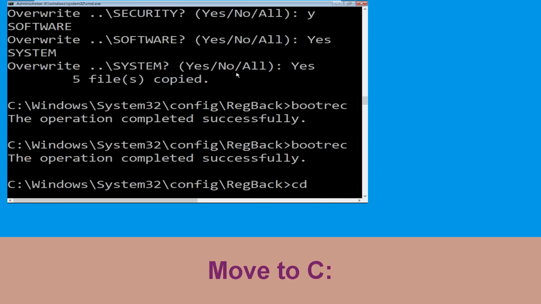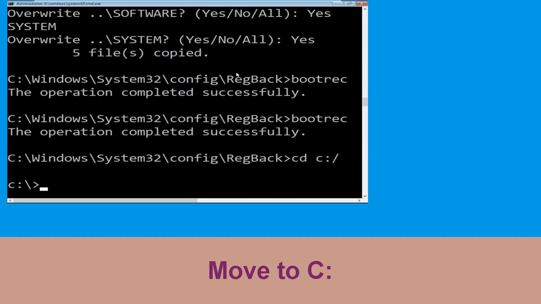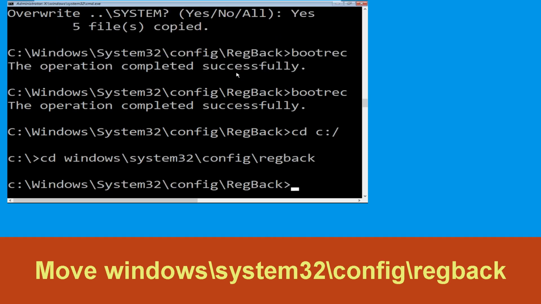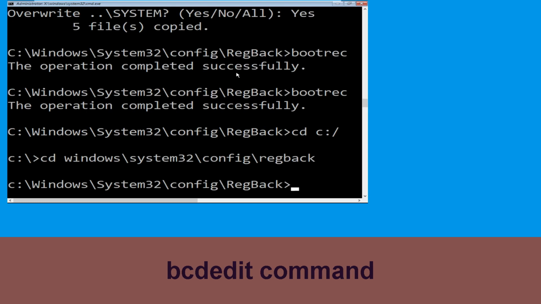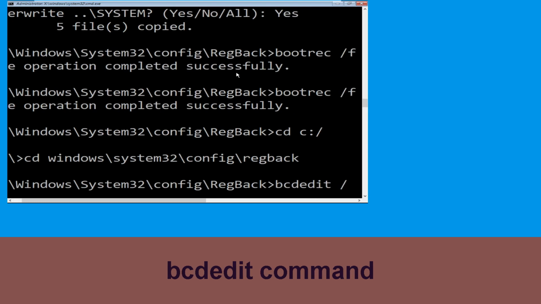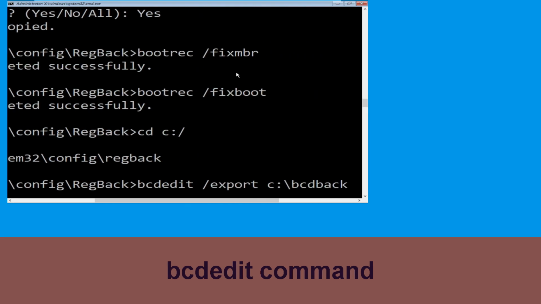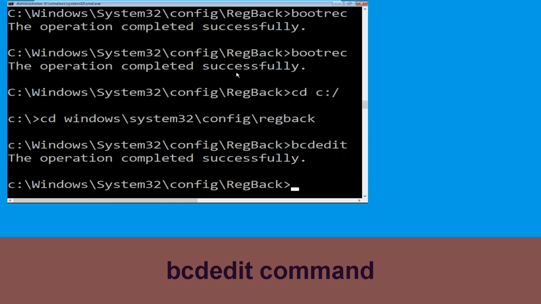Now type in cd c:\ and simply hit enter to execute the command. Let's execute this command. Type cd Windows\system32\config\regback. Then simply we need to hit enter to execute this command. Now type this command: bcdedit /export c:\bcdbackup. Then hit enter.